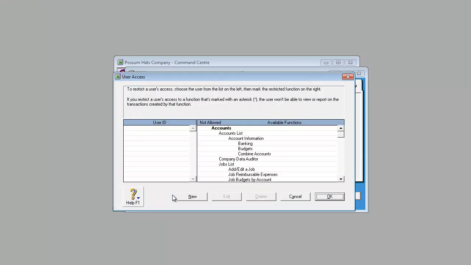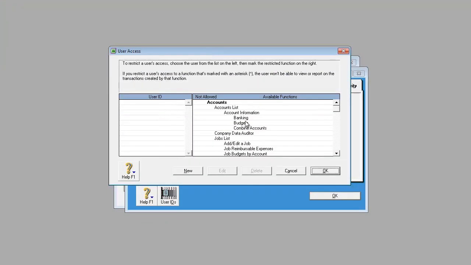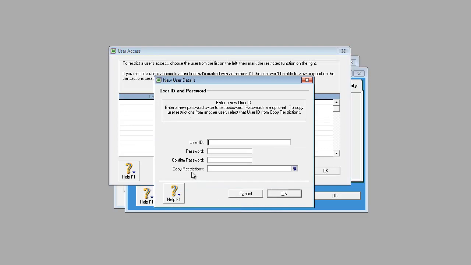Click on that, and you'll notice apart from the default user ID, we don't have any user accounts set up. So if we want to create a new one, we click on new, and we can enter a user ID. Let's say for example we want the sales department. So we can just set up a user ID called sales. And we just give them a password of 123, and we click OK.